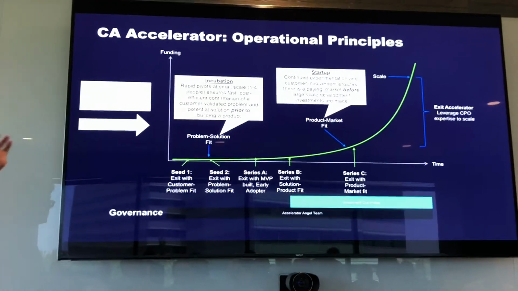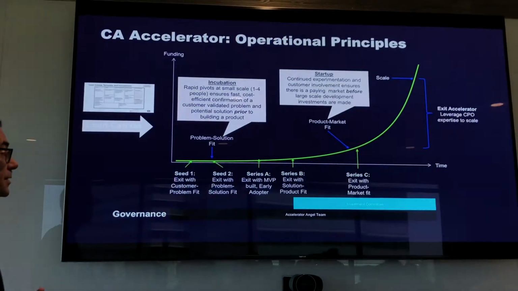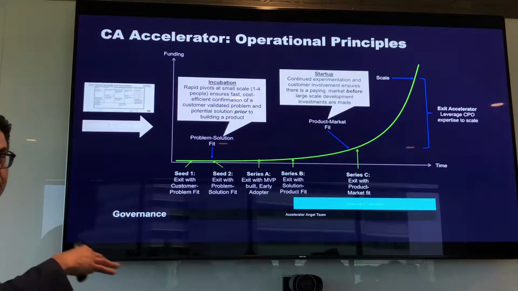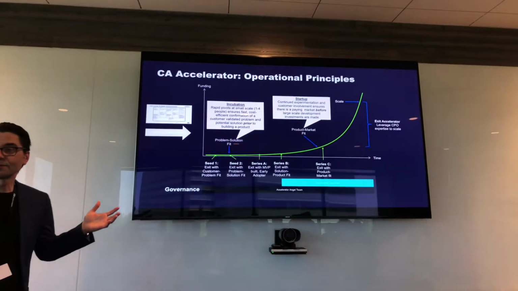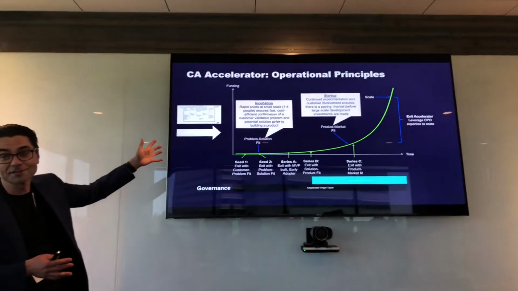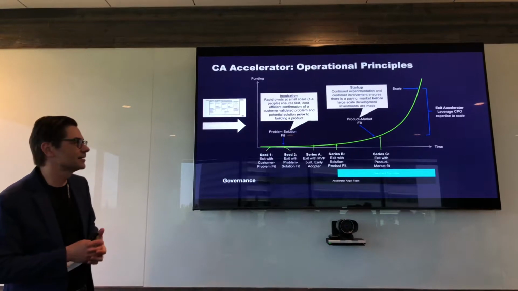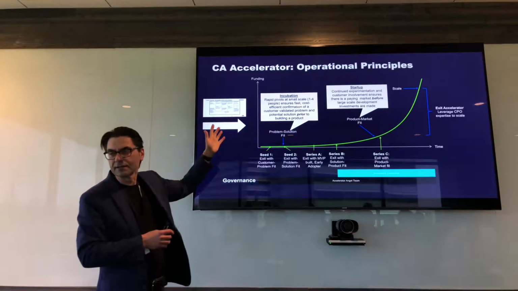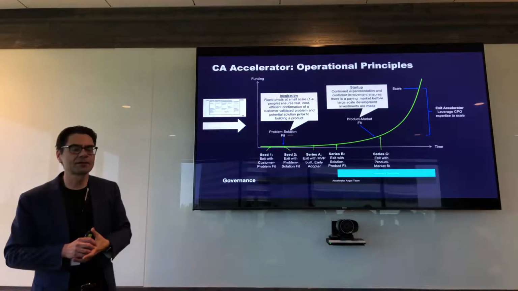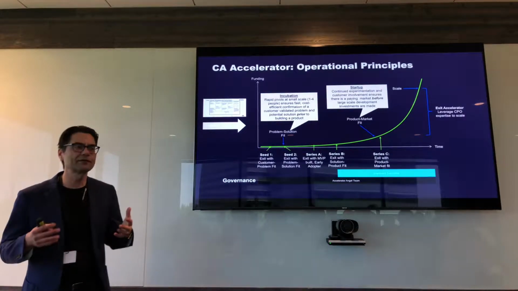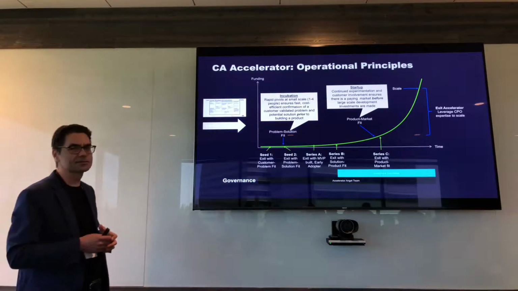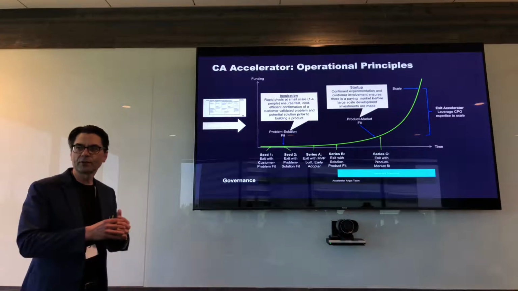So I won't walk through all of this, but just to give you an idea of how we think about the process. The horizontal axis is time, the amount of time that we invest in an incubation. The vertical axis is funding, how much we invest in a particular incubation. Everything comes in on a lean canvas on the left-hand side. As the name implies, we borrowed heavily from lean startup best practices, so we try to keep things lightweight and efficient.